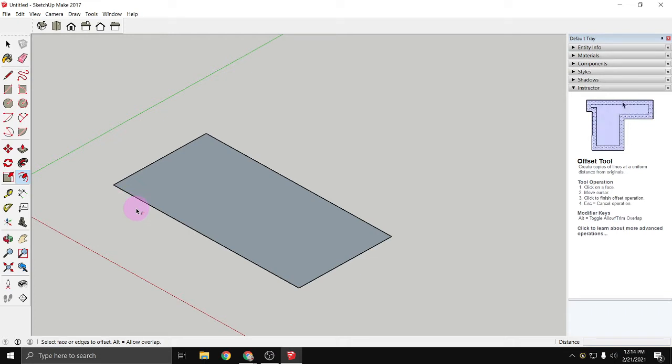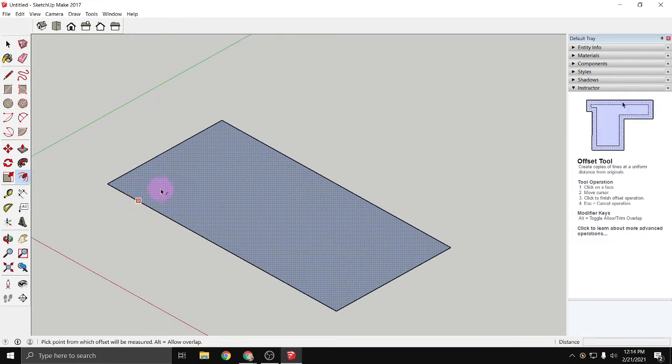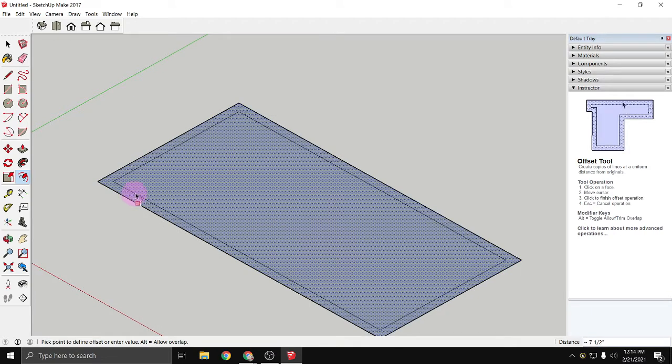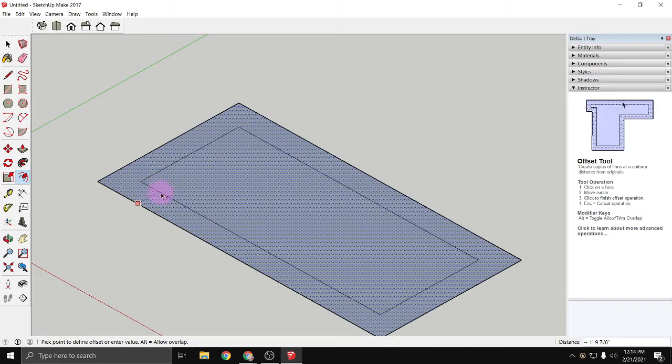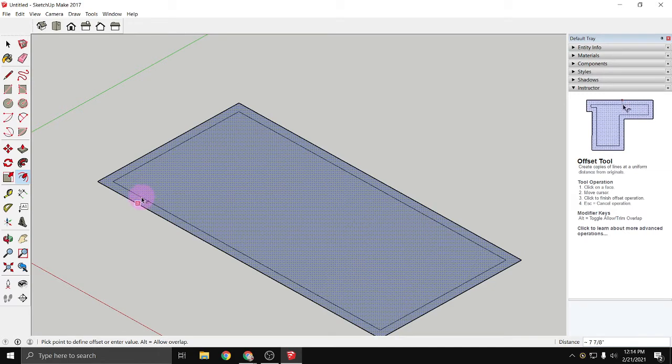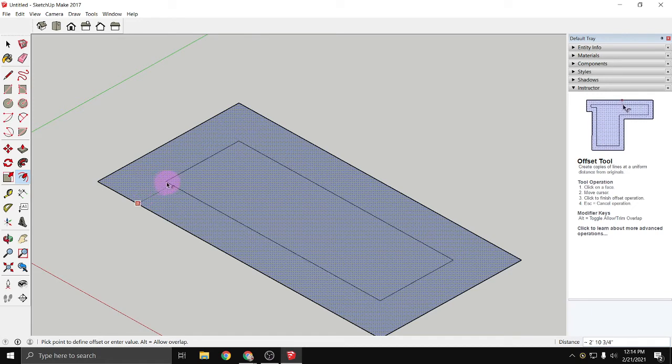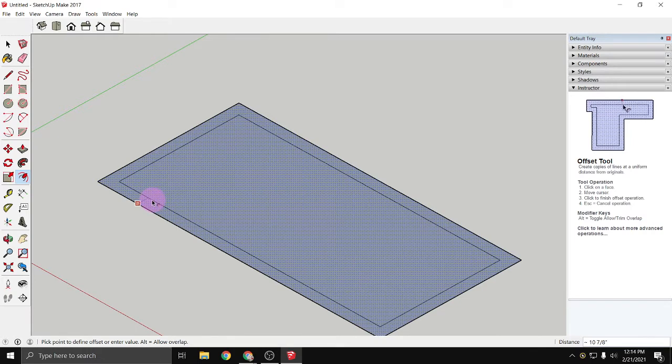And what offset does is it creates a parallel copy, whatever you specify your distance to be. So if I go into the offset tool and I click on this face, it'll allow me to then start making a rectangle inside of there, however far away I want. And so we can see that distance all the way in that bottom right is getting bigger as I get further away from that original one.